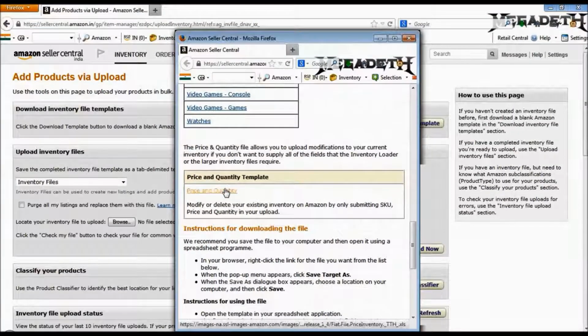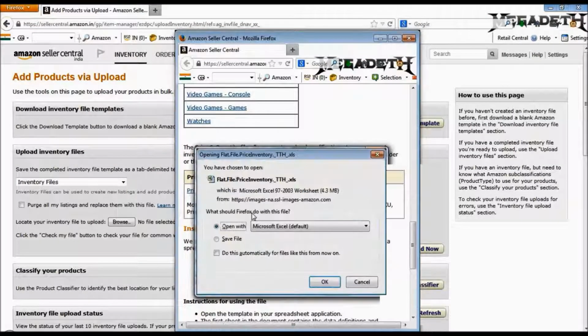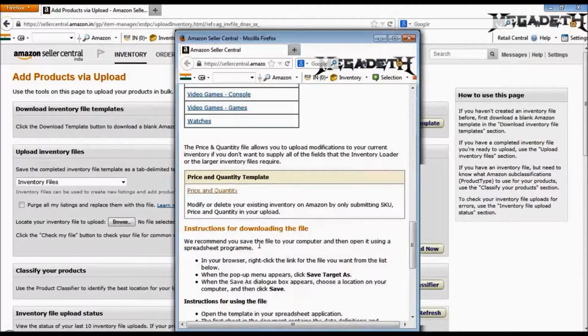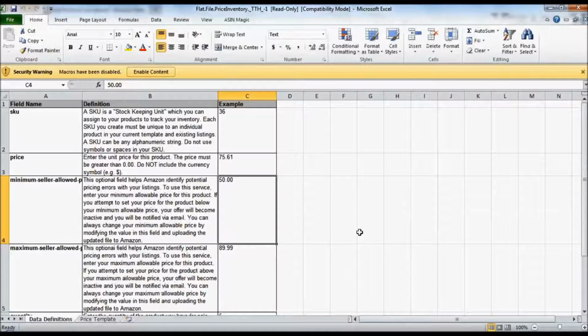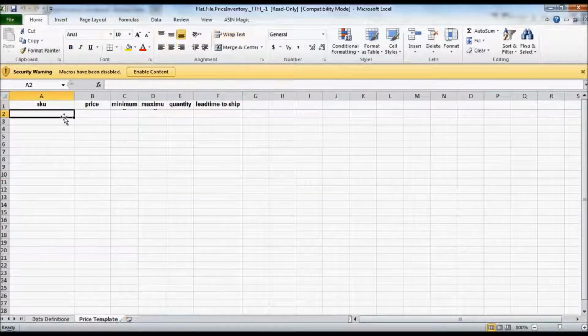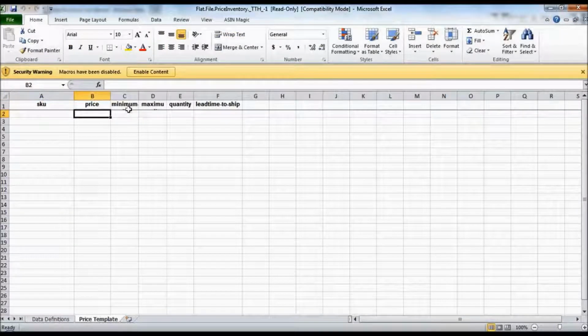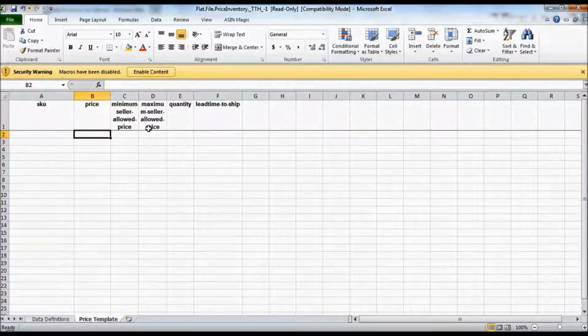Now click on the price and quantity template and I will show you how it looks. So this file is specifically only for making changes to the price and quantity. So this is what the price and quantity template will look like. Just go to the second tab, which is the price template. Give the SKU you want to make changes to, give the price, you can also set up maximum and minimum price allowed so that there are no errors in pricing.